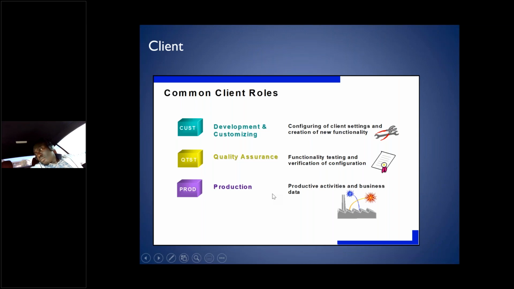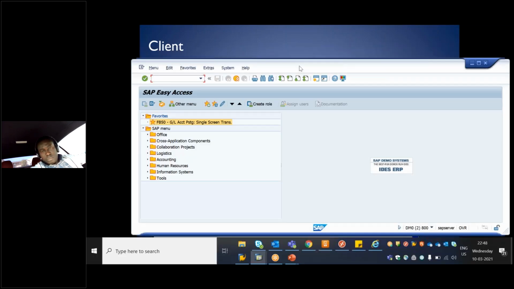Okay. Now the main thing, like in every software, either it is SAP or non-SAP, definitely you will see a minimum of 3 clients. Client is nothing but whichever we use, the SAP screen. This is the SAP screen, right? This is one SAP screen.